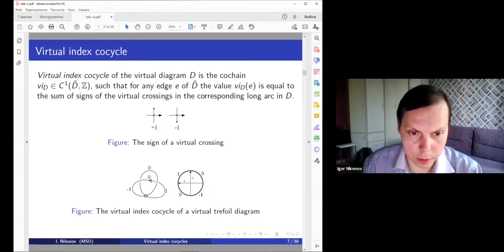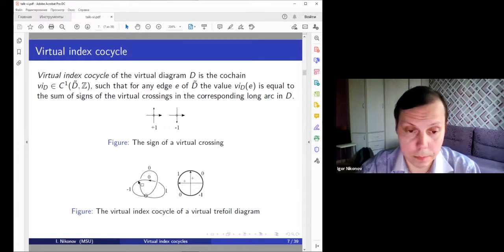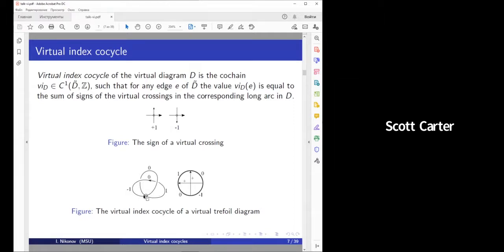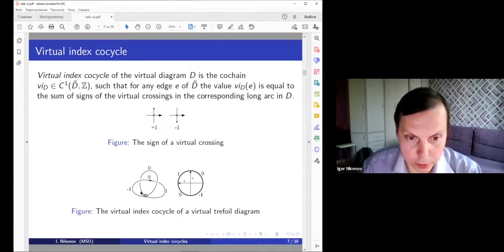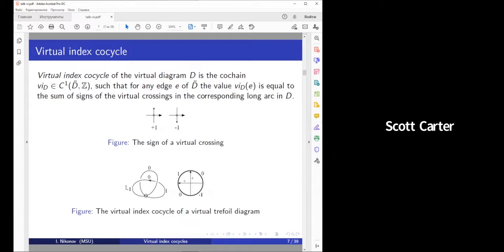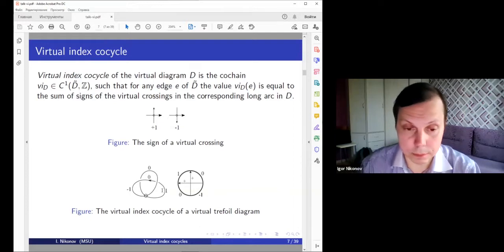The upper arc and this arc have no virtual crossings on them, so they have the marks 0. And take, for example, this arc that starts here and moves here. We have only one virtual component, and this virtual crossing is the crossing of this type. So we have the sign -1, and on the other one, sign +1. So that's how these numbers can be calculated.